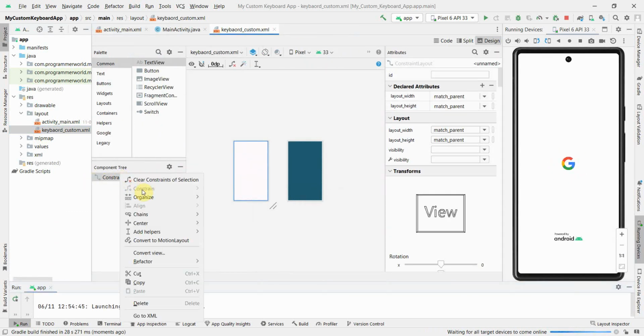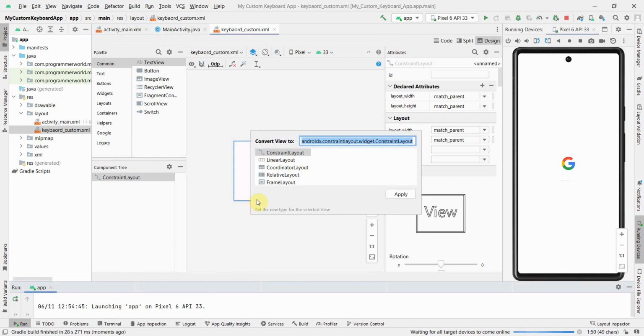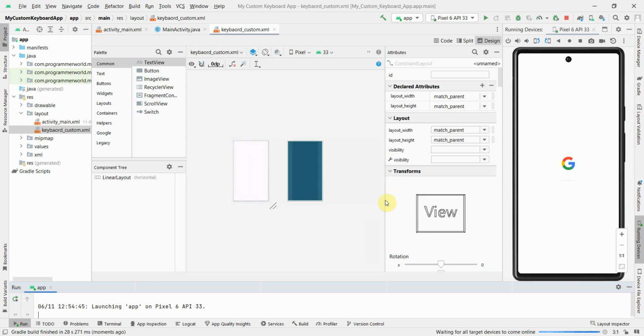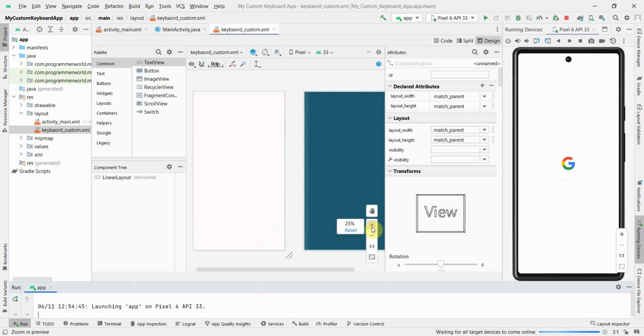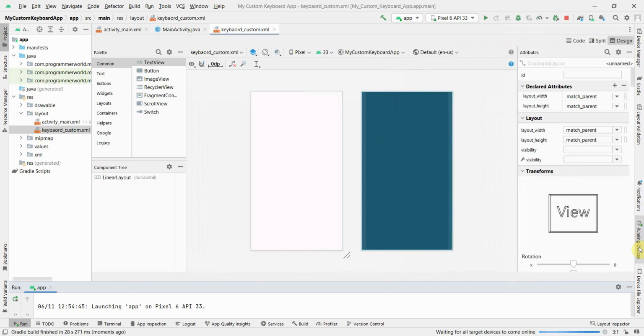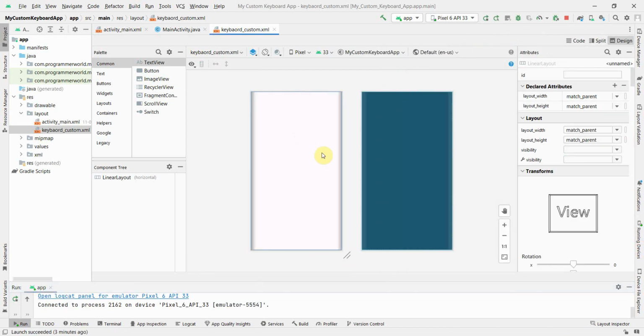Just right click over here, and what I can do is refactor or convert view, and I can choose this linear layout. For the main layout, I'll still use the constraint, but here I'll use the linear layout. Perfect. So once this is done, then we can start. I'll just minimize the emulator on the right hand side. I don't need it right now. So perfect, it looks good now.